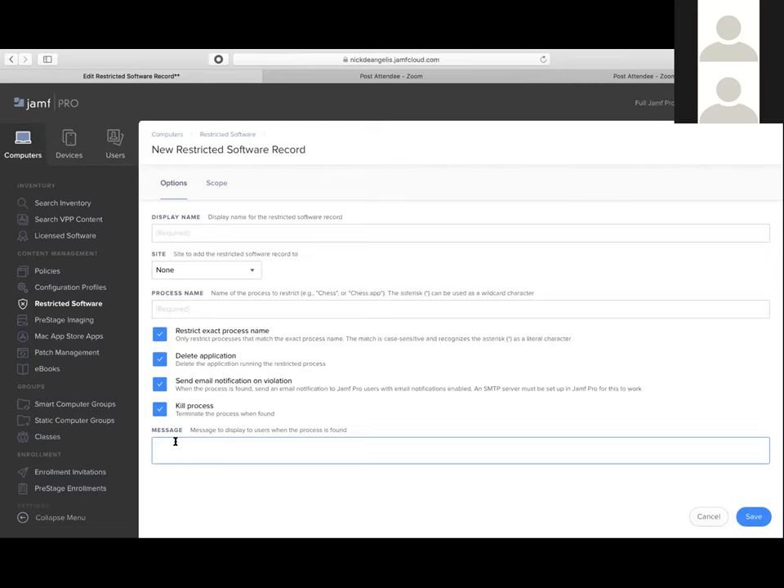So it's a very nice way of setting something and not ever having to worry about it again. If you don't want users to run a particular application on the Mac, the restricted software record will prevent it. It will not happen. And the end user will be notified, and so will the IT administrators that are actually in charge of using the Jamf console.